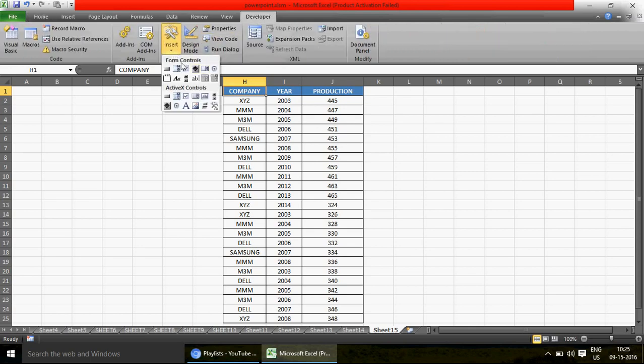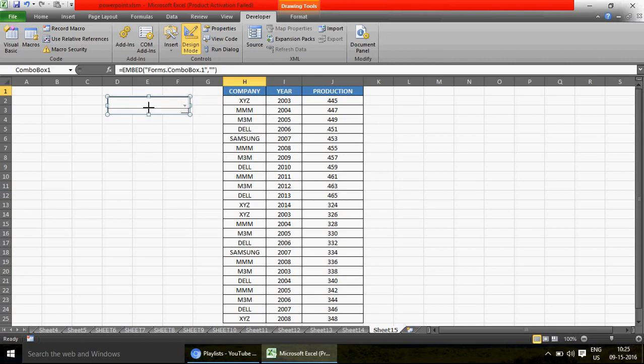Now you see here two things: form controls and ActiveX controls. So here you can choose even the form controls, not a problem, but I am going to use the ActiveX controls. So I'm going to use this combo box. This is the combo box. I'm going to click here. The moment you click here, just drag it here, and this is what you would see. This is the combo box we have prepared, right? Okay, let me just change the height of this.